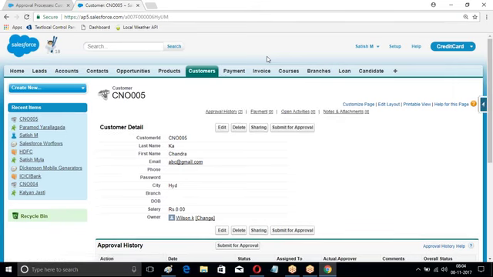Was that clear for everyone? You submitted the record for approval. Once you submit the record for approval, all the records will enter step number 1. At the time of submitting, I choose my approver. The record will go to him, and he will approve or reject.